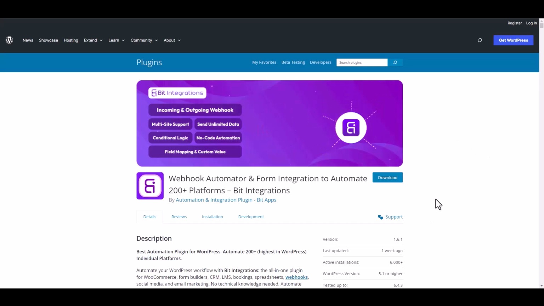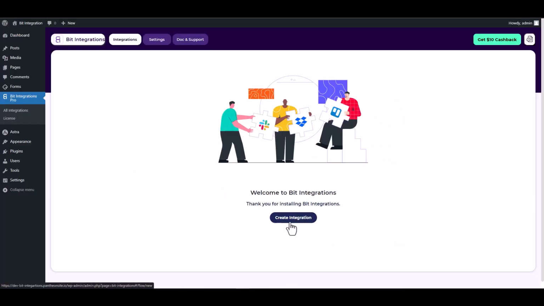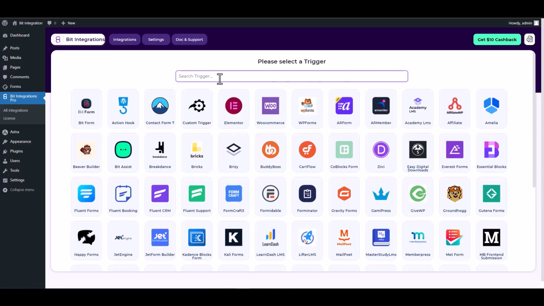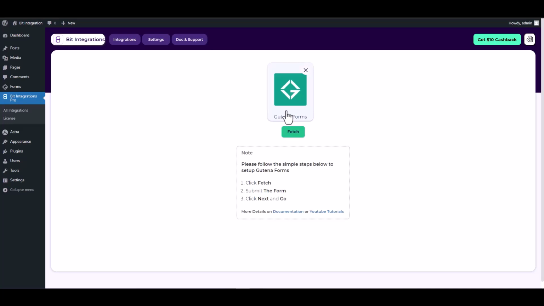I am utilizing the Bit Integrations plugin to establish a connection between these two platforms. Let's go to the Bit Integration Dashboard. Create integrations. Search and select a trigger, Gutena Forms. Now, click on the Fetch button.